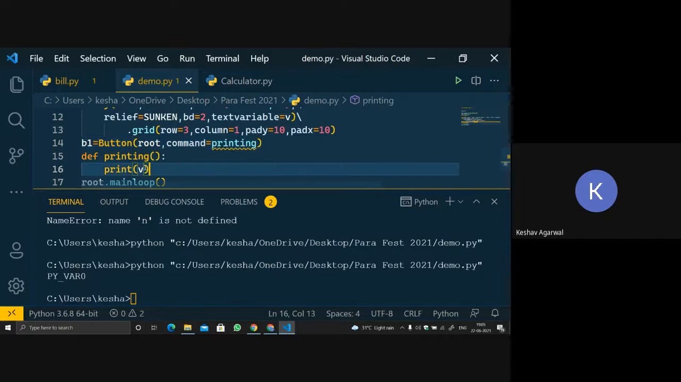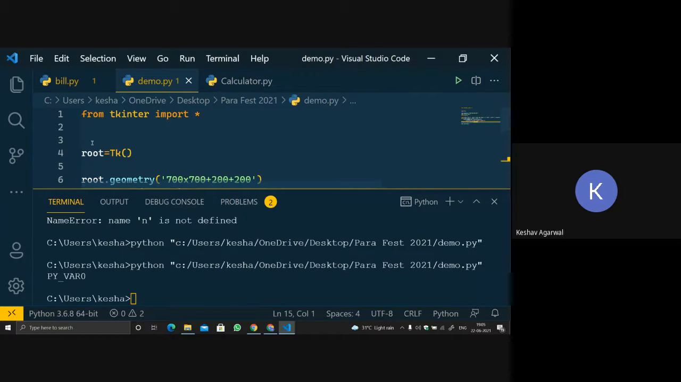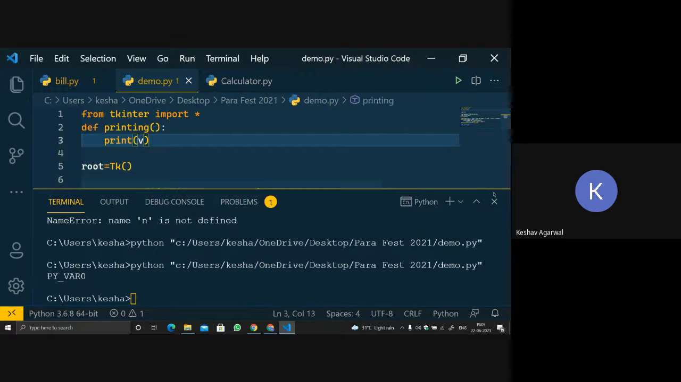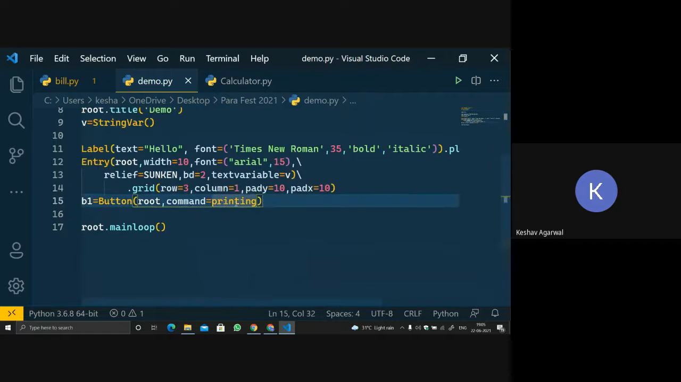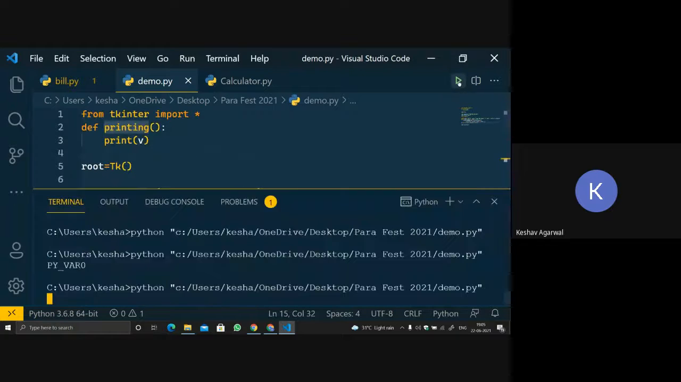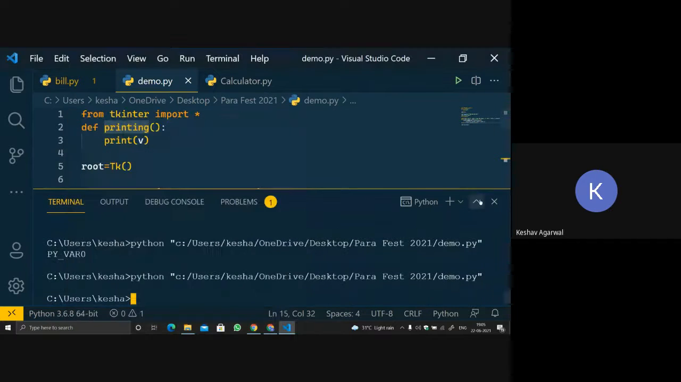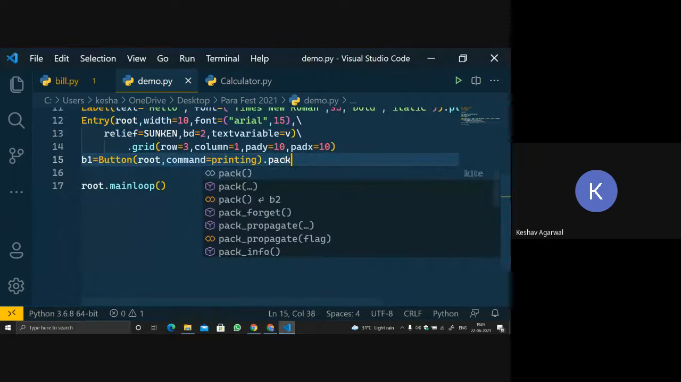So first we have to put it before applying this control X. So this is a printing function, and now on printing, it will print V. So we have to place it first. We have to pack it also. So let's place it. Let's use pack now.